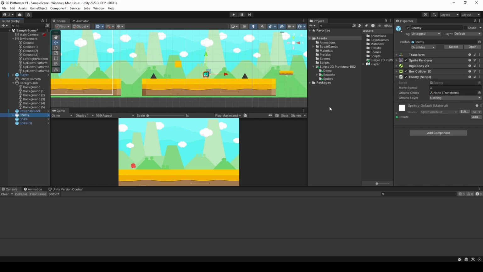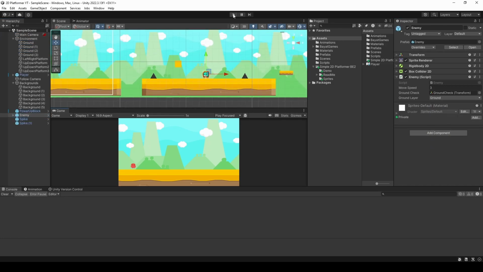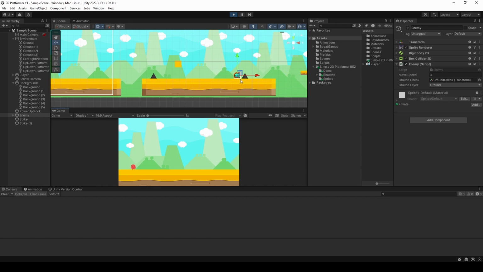Then next, in the enemy, we need to change a couple of these things. So again, we'll go into the prefab, the ground check. We need to drag the ground check into this transform here. And then for the ground layer, we're simply going to select ground from that. So if we click on play now, and if we watch here, we should see the enemy moving to the right and then bouncing back to the left, which it is doing.